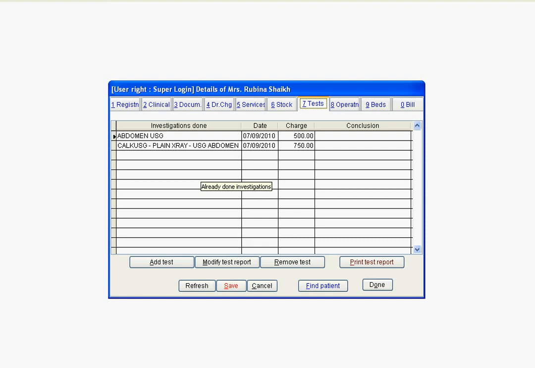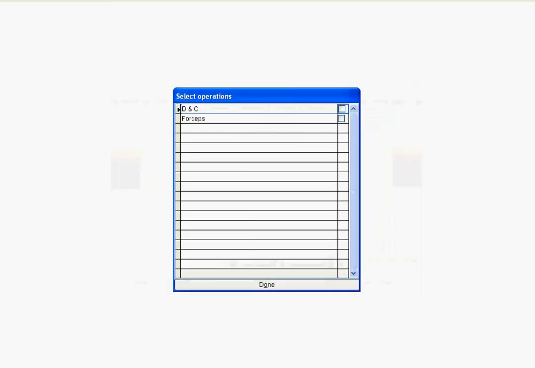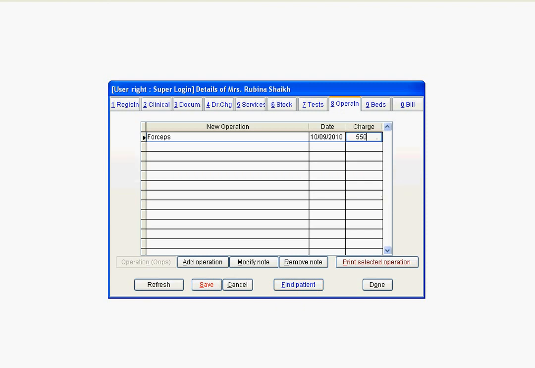In investigations, you can specify which investigations have been carried out for the patient if you have a diagnostic center. And in operations, of course, I can say that the patient underwent forceps. Of course, this is a sample operation data, 5,000, and I can save this.